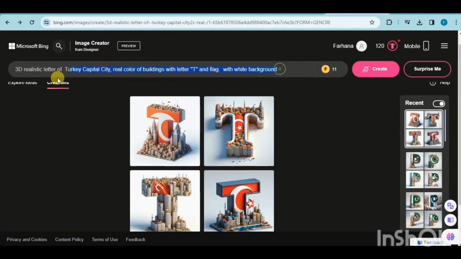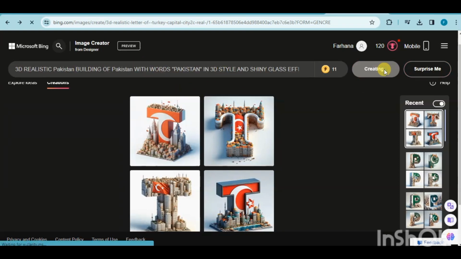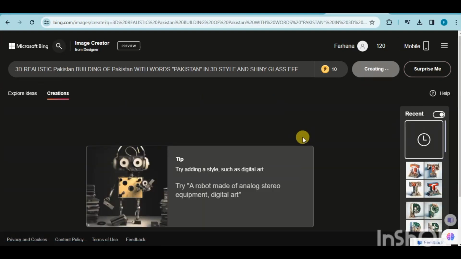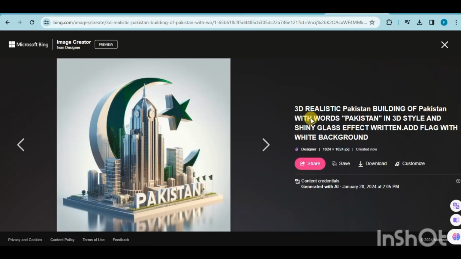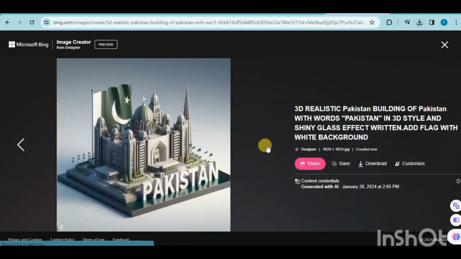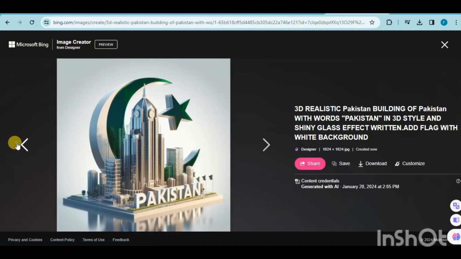Okay, here we apply another prompt in which our country name is shown in one building with a view size. Here we change it. Okay, create. Look at this picture. Wow. Pakistan maybe is on the bottom. Looks amazing. Let's download it easily.